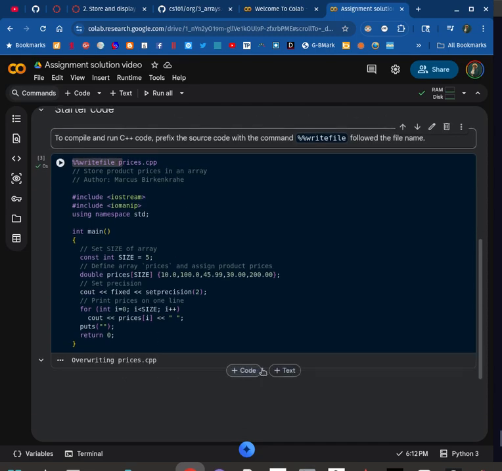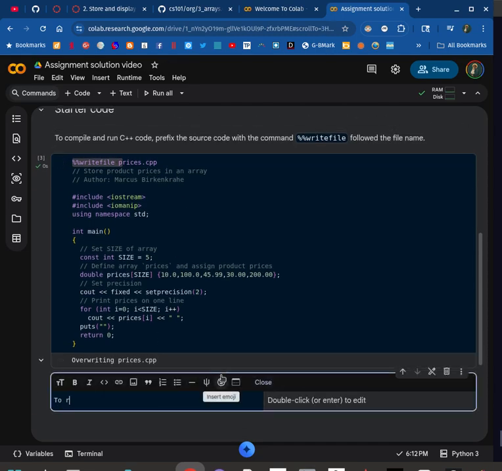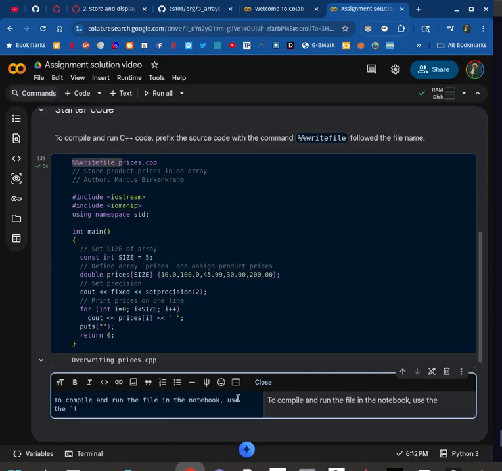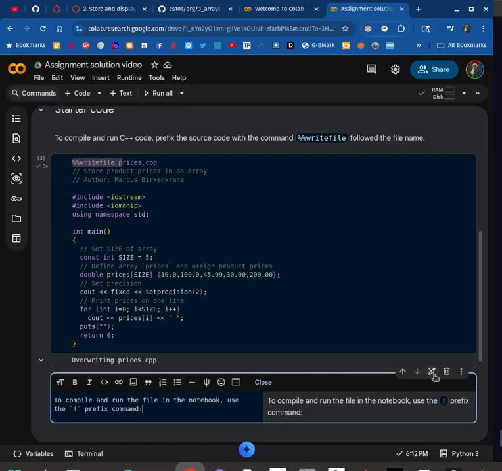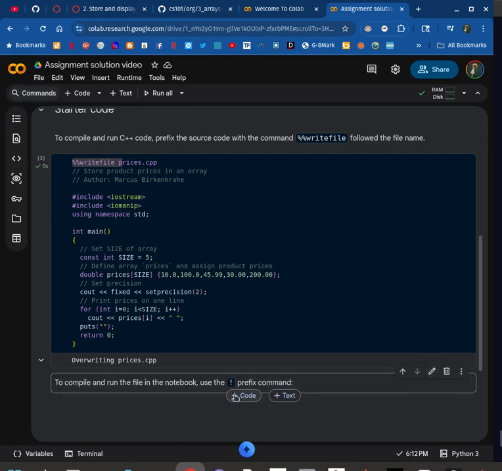And in the next one, we're going to now run this. To compile and run the file in the notebook, use the exclamation mark command or prefix. Let me show you how that works. This was just the text, so we're going to make a little example.